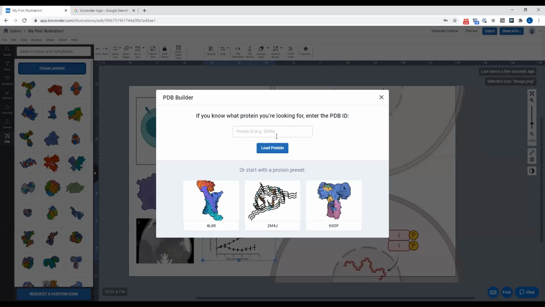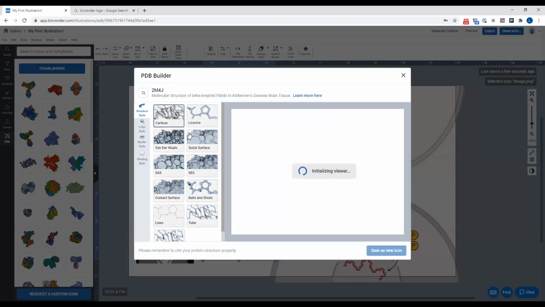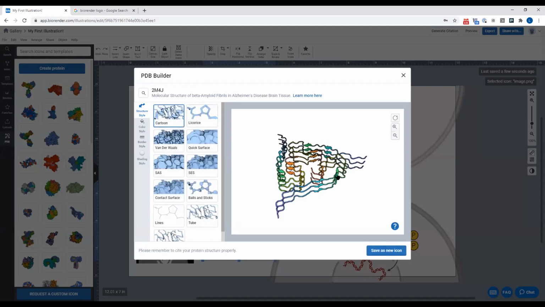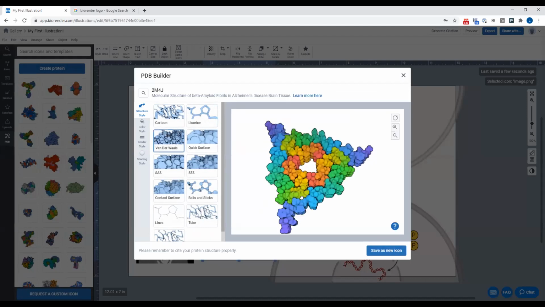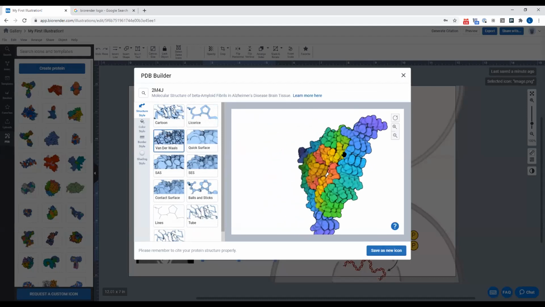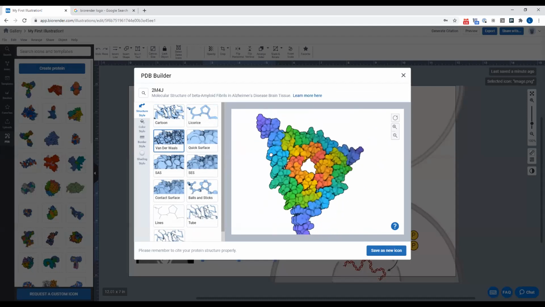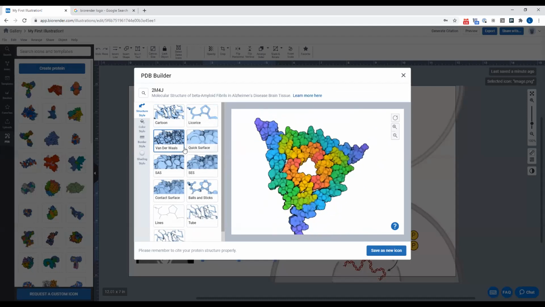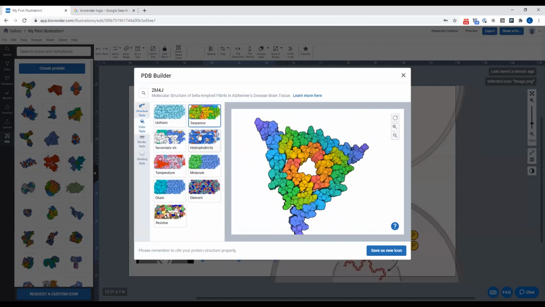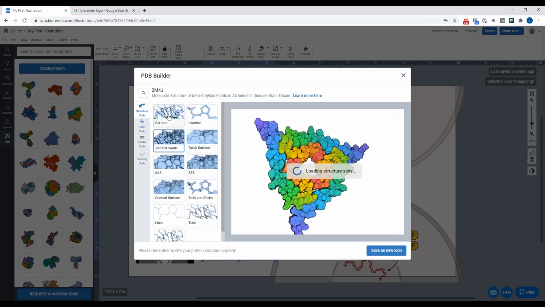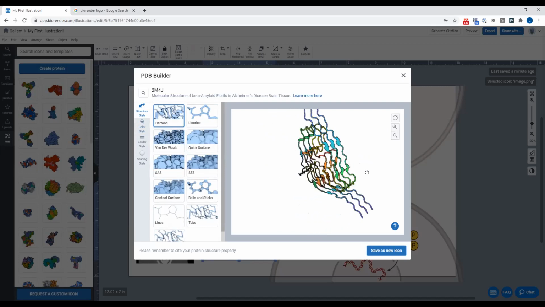If you have the PDB ID, I don't have one handy, so I'm just going to click one of the presets here. And it's quite customizable. So maybe I want to show it in this structure, or maybe I want something that looks a bit more like this, showing the van der Waals style. I can change the colors of it based on what's available in the Protein Data Bank. So I can change it based on hydrophobicity or temperature or secondary structure or what have you. I'm actually going to go back and change it to this view.